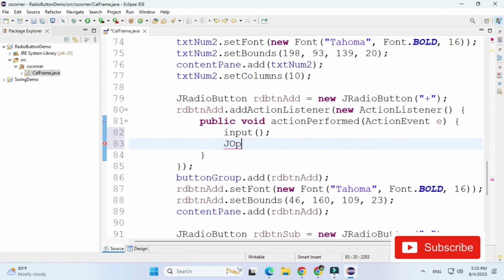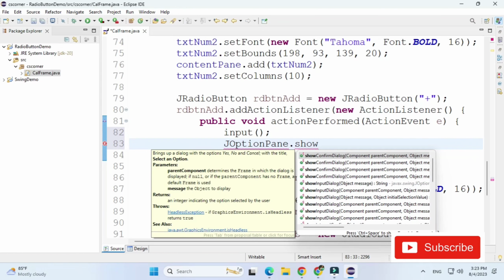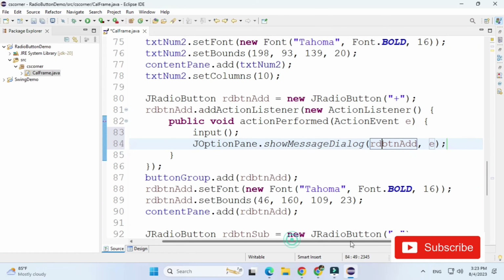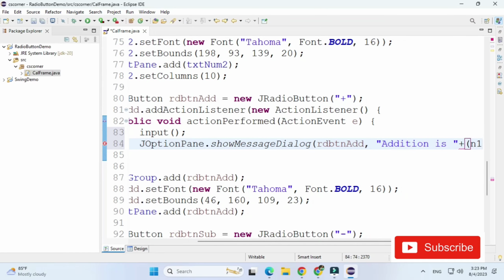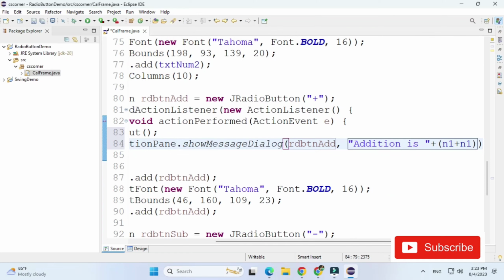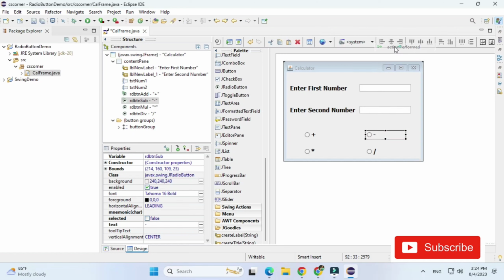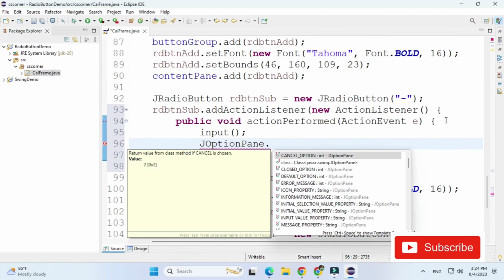So here I am going to first call my input method so that my variables get their values. So n1 and n2 now have the values of the text boxes. After that I am using JOptionPane.showMessageDialog. This is going to show a message box. The first parameter you don't have to pass, this is the anonymous class name of this radio button, and then as the second parameter I'm simply giving "Addition is", then using the concatenation operator, and in parentheses n1 plus n2. Okay, done guys, this code.